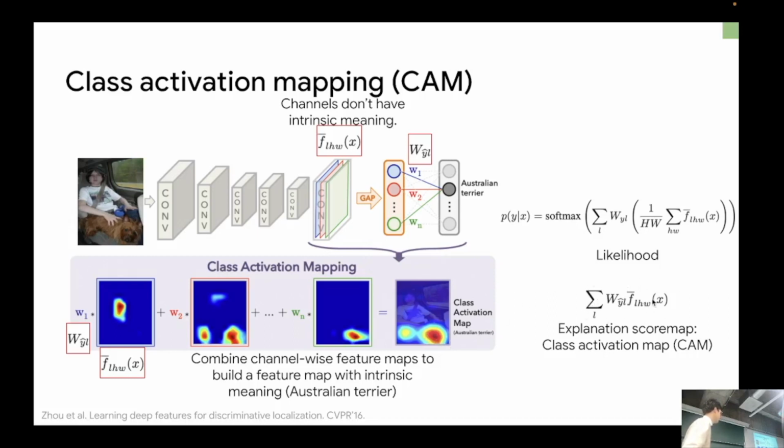If you write it down in mathematical formulation, you have something like this. You have the feature map, and this is a vector with the free index L, and you take the dot product for every location in the feature map to get eventually a final feature map that tells you the contribution.